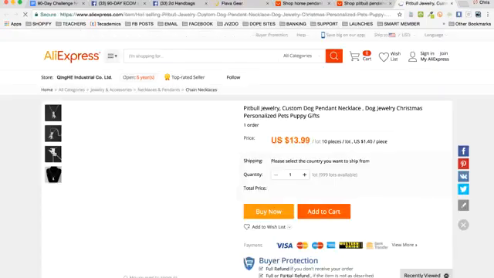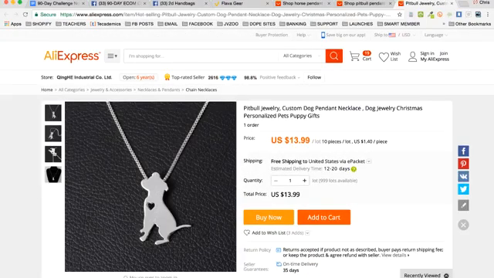Like, look at this one. Keyword stuffing. Pit bull jewelry, custom dog pendant necklace, dog jewelry, Christmas, personalized pets, puppy gifts. This is just keyword stuffing, okay? A lot of these places are doing what's called keyword stuffing. You do not want to do this. This does not work. It's kind of a schemy way to try to rank when people are searching for stuff. But people are not going to find your site by searching for stuff like that, okay?